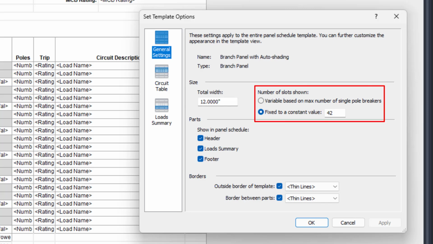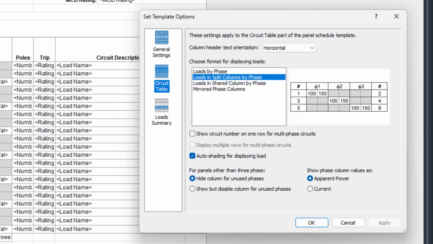If this is fixed, it means it will always show this many circuits or taps, whether it's a 12-slot panel, 42-slot, 84-slot, whatever. If it's variable, the length of the circuit table will adjust automatically depending on the settings in each panel. Up next are the circuit table options.